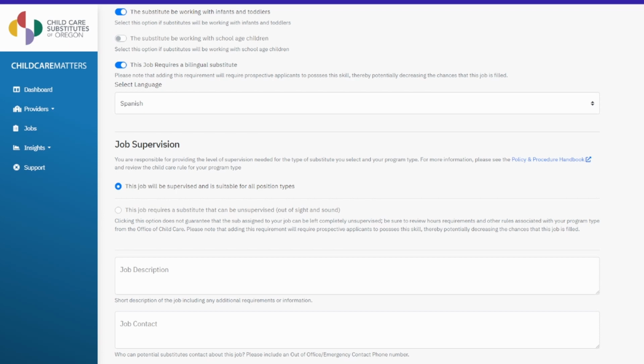Here is where you will select the level of supervision you need for your job. This first one, this job will be supervised and is suitable for all position types. So that one means a sort of job where maybe you have to do your taxes or you have to take care of something on site. You're not able to be part of ratio for that day. You need someone to be on site, but you are also there. Or you have lead teachers who are also there. So the substitute will not be left unsupervised at any point. If that's true, you'll select this first one.